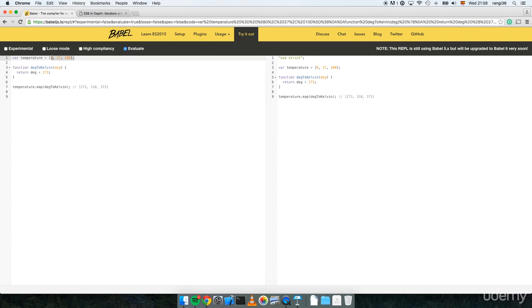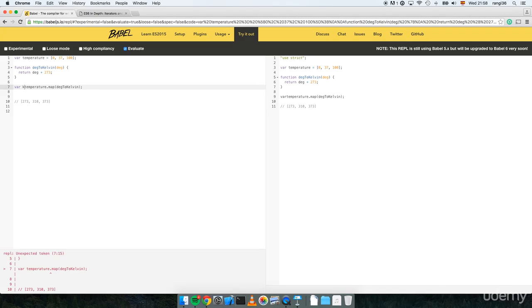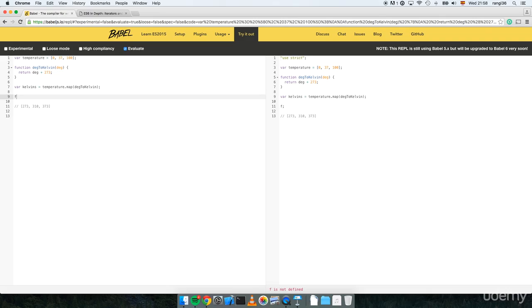This is array comprehension. And if you followed the previous videos, how do we print this? Temperature is doing the mapping. So let's say that we put here a variable like kelvins, for example. Let's do the console.log first, kelvins. So what do we have here? We have the array, the three values.